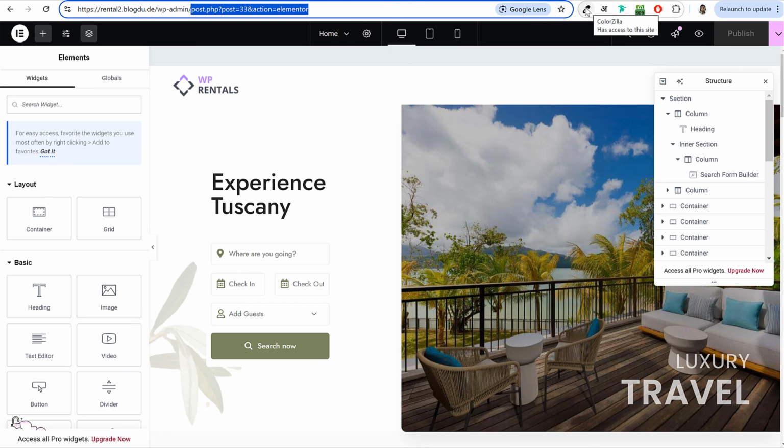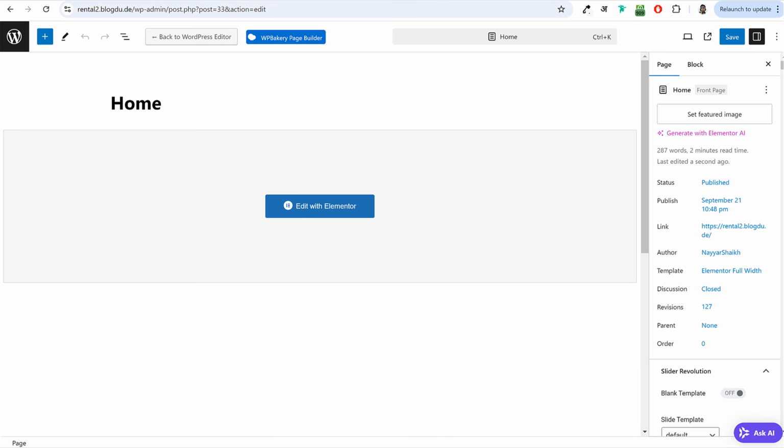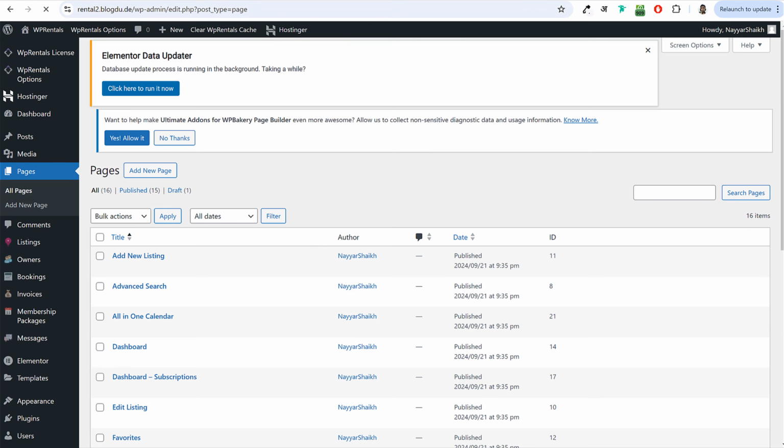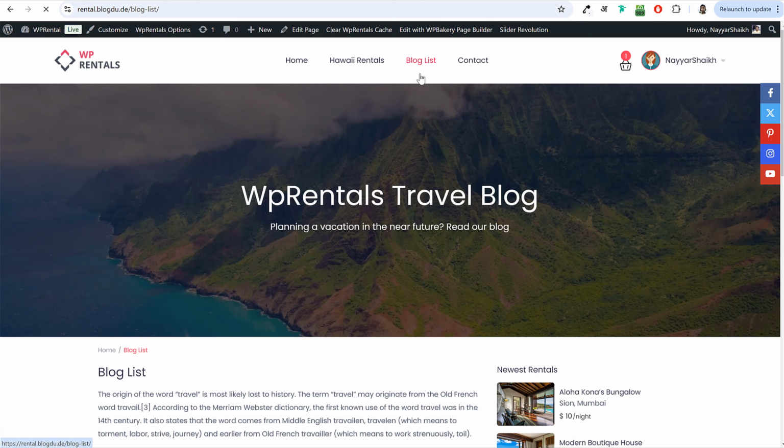Come back to your dashboard. So to go back to your dashboard, click on this Elementor logo at top left and click on exit to WordPress. Now, a few more things are left. If you again come back to your dashboard, as I said earlier while showing you the demo website, we'll also see how to create the blog page and contact page. So let's see these two things.